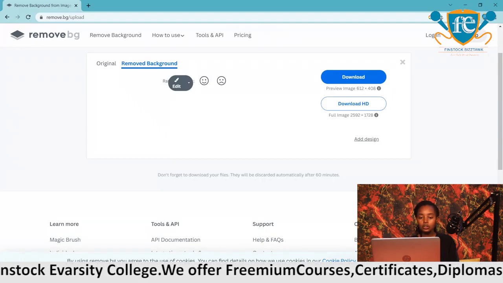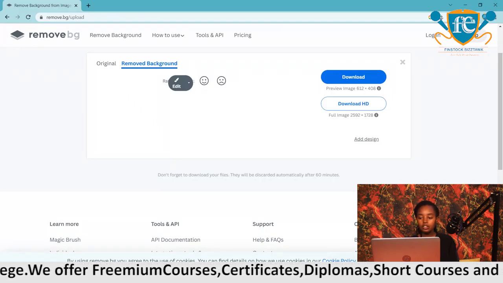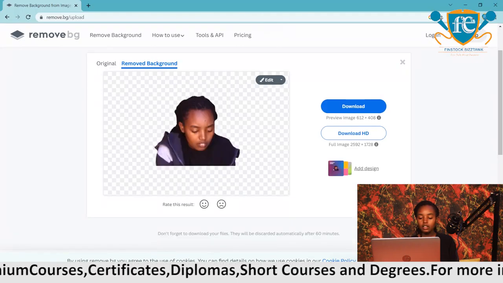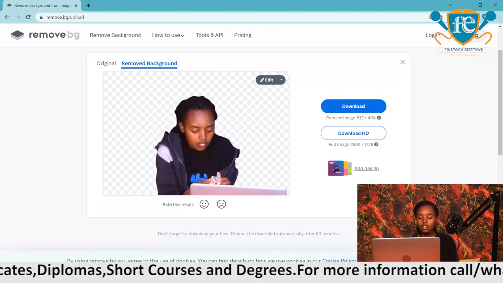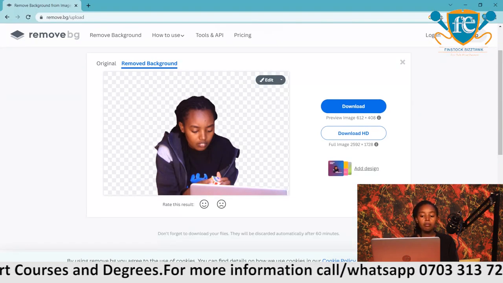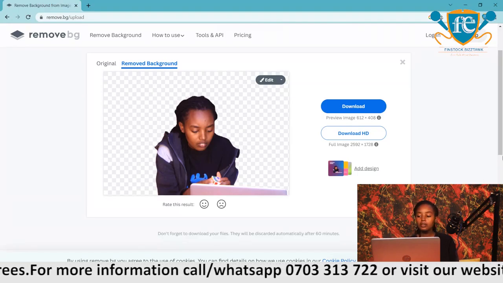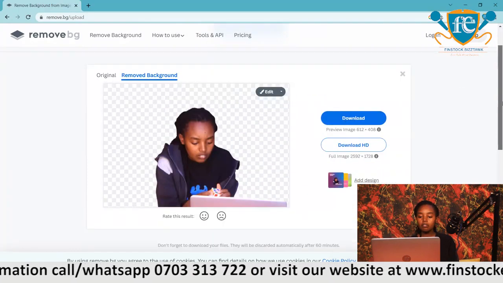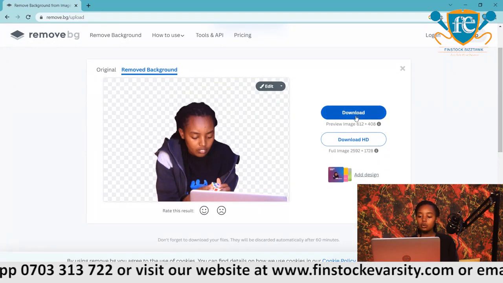So we wait for it to generate. It's going to take some time. So you see, it has removed the background of the picture that we were using. So what you do after that is you download.